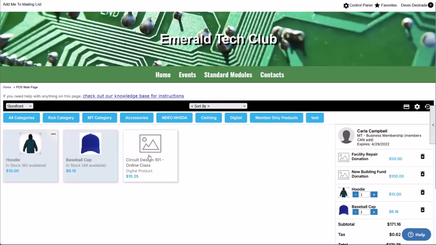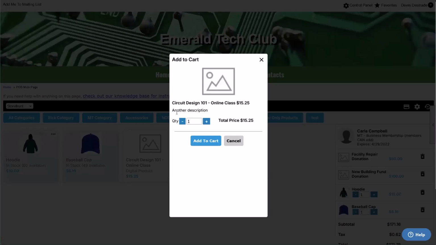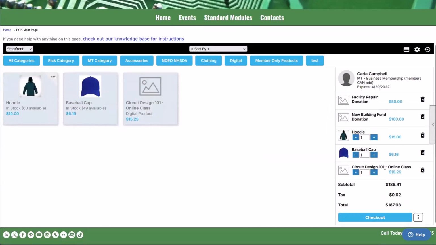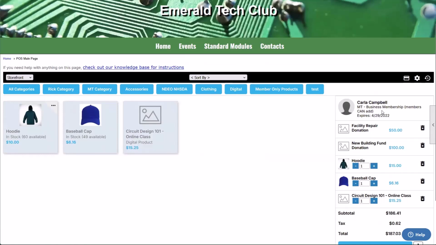And then for digital items, we can click here. And similarly as before, we can just add this to our cart. And you can see we're building out our cart on the right-hand side over here. I'm currently checking out a cart for a member.